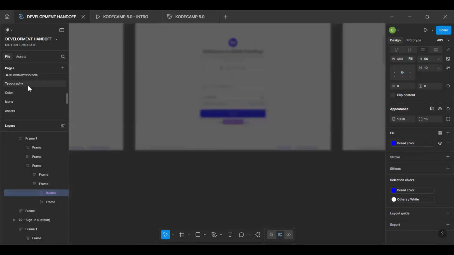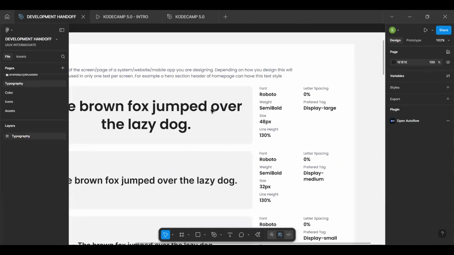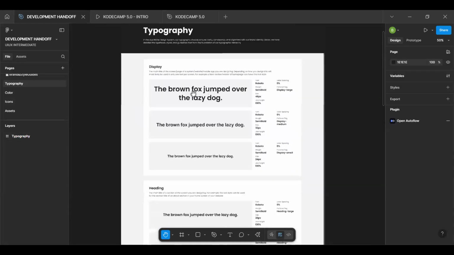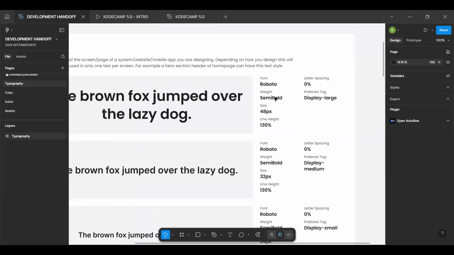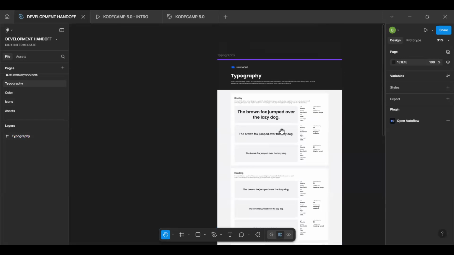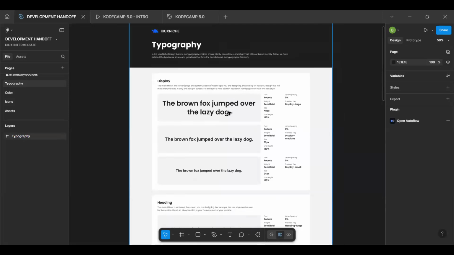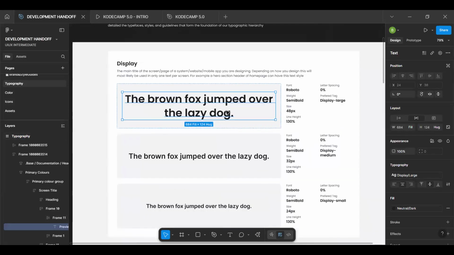And for typography, always make sure that your typography is telling users or developers where to use it. I can now say this is my display, right? And my display, this is the font, this is the weight, this is my line height, and this is my letter spacing. And then you can also tag it if you want, display large. So when doing this, tell your developers, list out all the fonts that you have used. If you are using bold and semi-bold, make sure you list it out too.